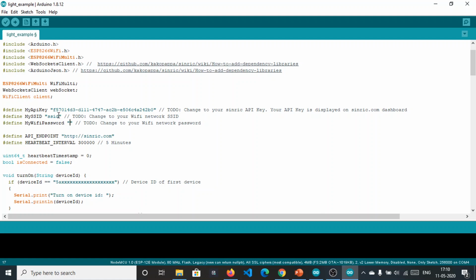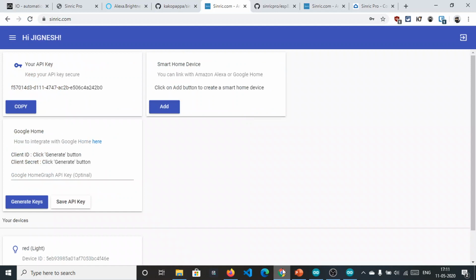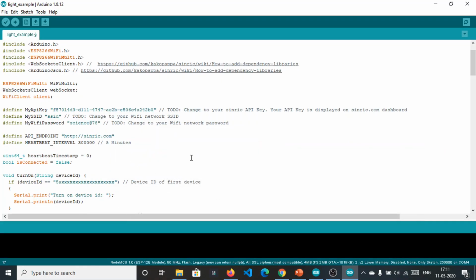Fine. SSID and password should be science. Fine. API endpoint, this one, and heartbeat interval 5 minutes. Okay, so it pings to this server, Synric.com, every 5 minutes to check whether the connection is still established or not.